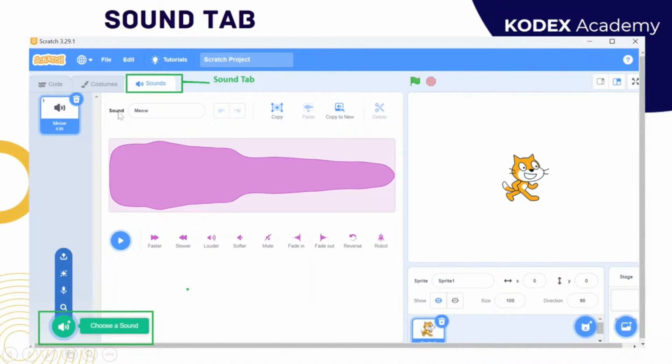There are these 3 tabs: code, costume and sounds, which have their specific functions. Code creates a script for the story and animations, the costume tab can customize your sprite or background, and sounds help to add different sounds to make your animation more interactive. So this is all about the Scratch interface.